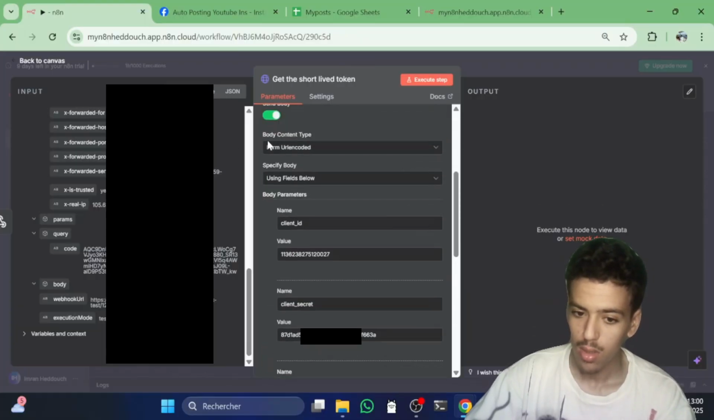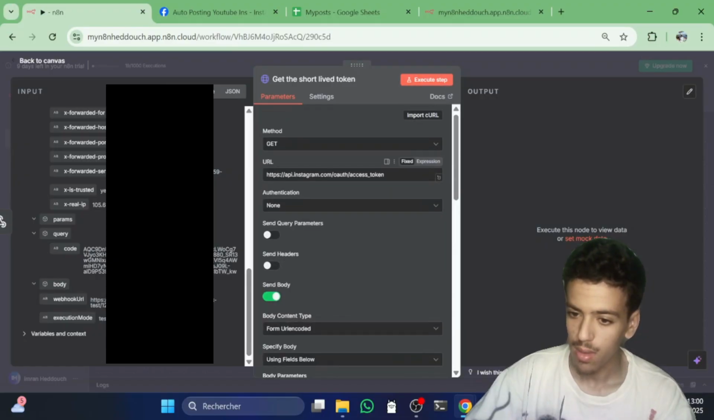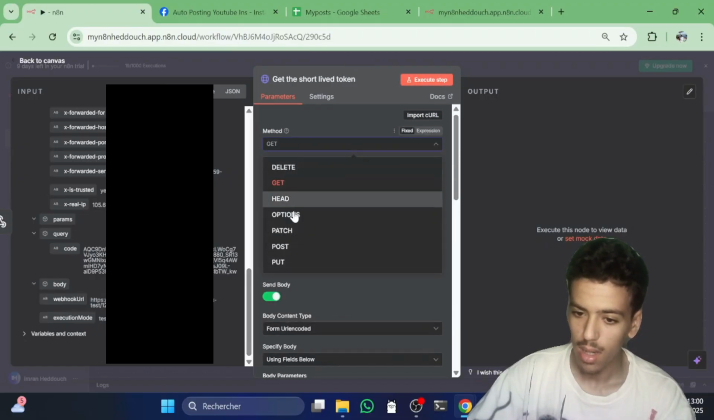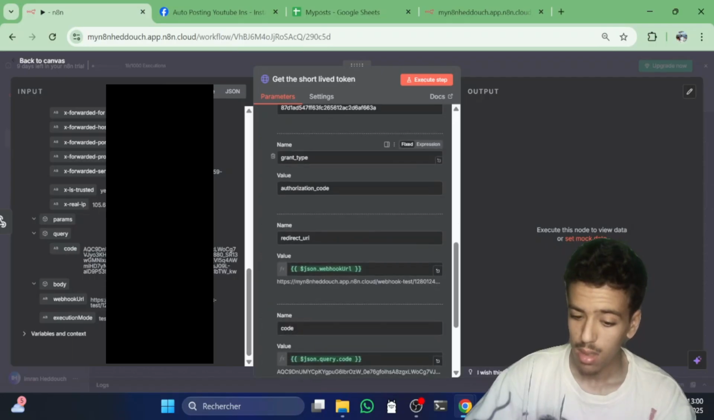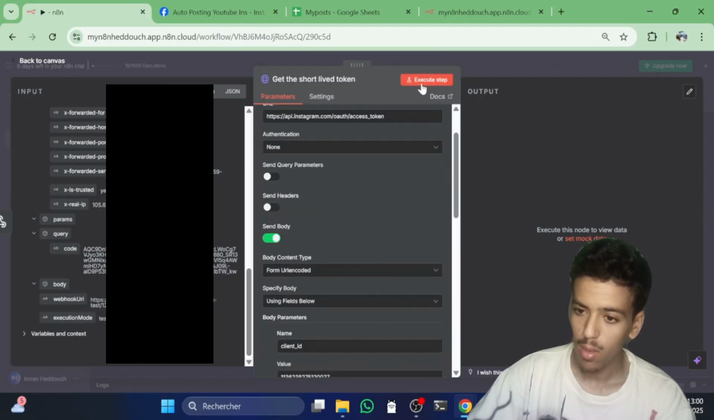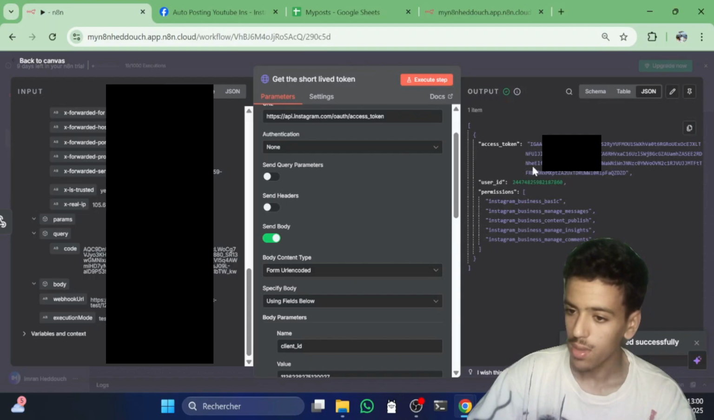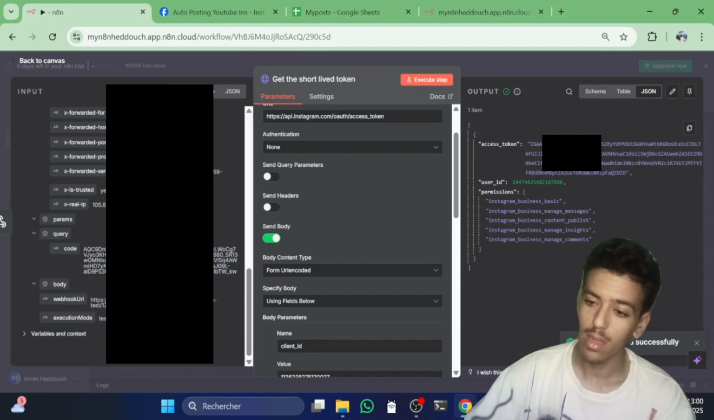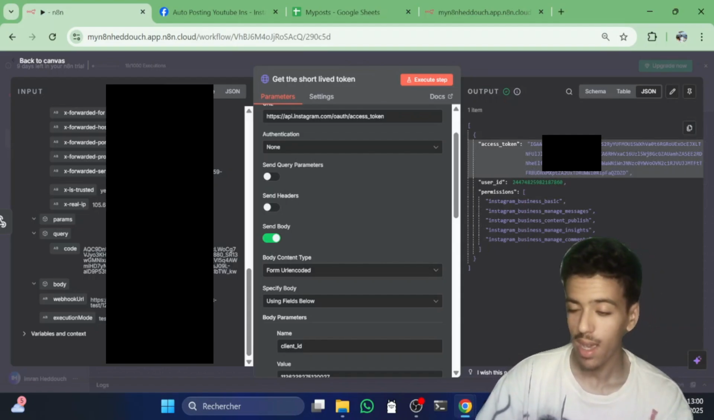All right, if I execute this, just make sure the method is set to POST. We're going to post. If we click on execute step, we should see the access token, and this is the access token. We're going to use it again to grab the lifetime access token, because this one is very short-lived.